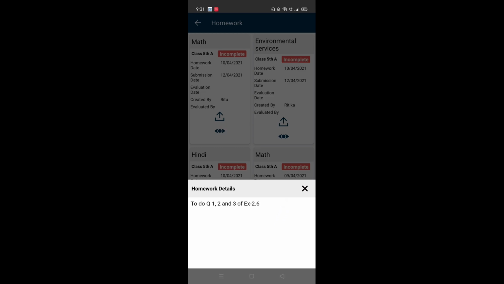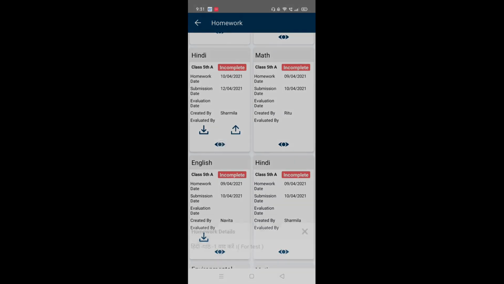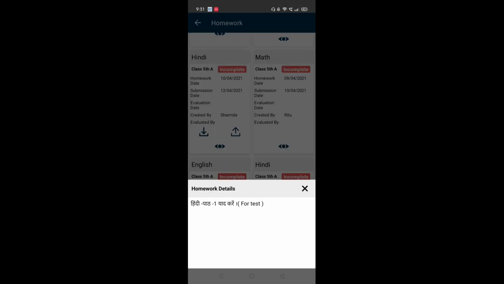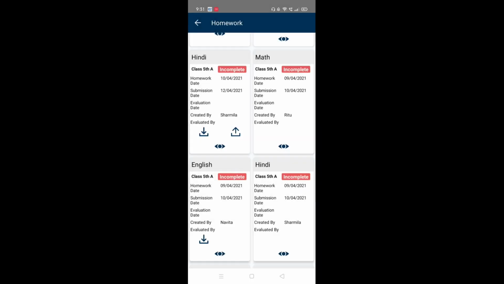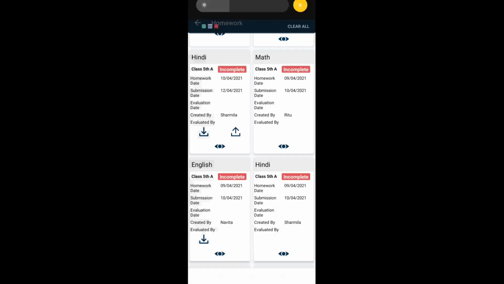So in maths, you have to do question number 1, 2 and 3 of exercise 2.6. Here teachers can also attach some documents which you can download. For example, this Hindi homework, which is for 5th A from 10th of April. Now here I am viewing this homework, Hindi part 1 yaad kare for the test, and here I'll be able to download whatever the teacher has sent to me. As soon as you click on this download button, I'll get a notification that one task has been downloaded.